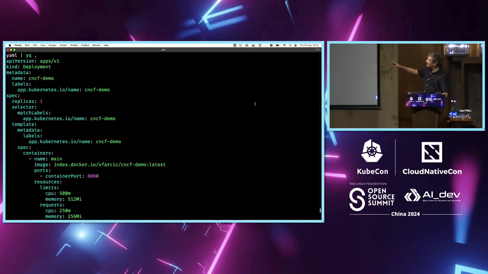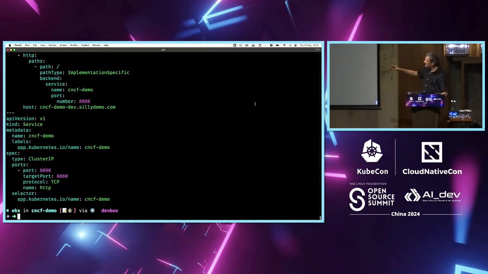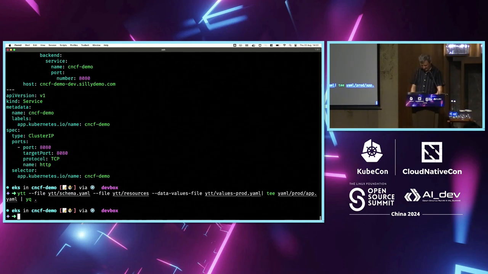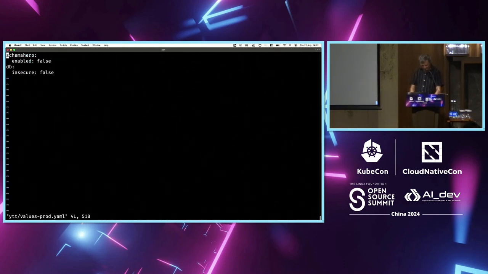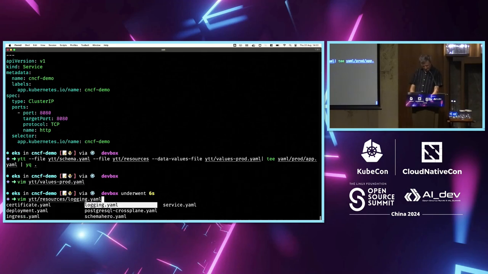And what matters here is where are you? So this is ingress, this is service. What did I do wrong now? I'm a disaster. Let's see, Vim. DB insecure false, that's correct. Let me show you how it looks. YTT resources, deployment, logging, certificate.